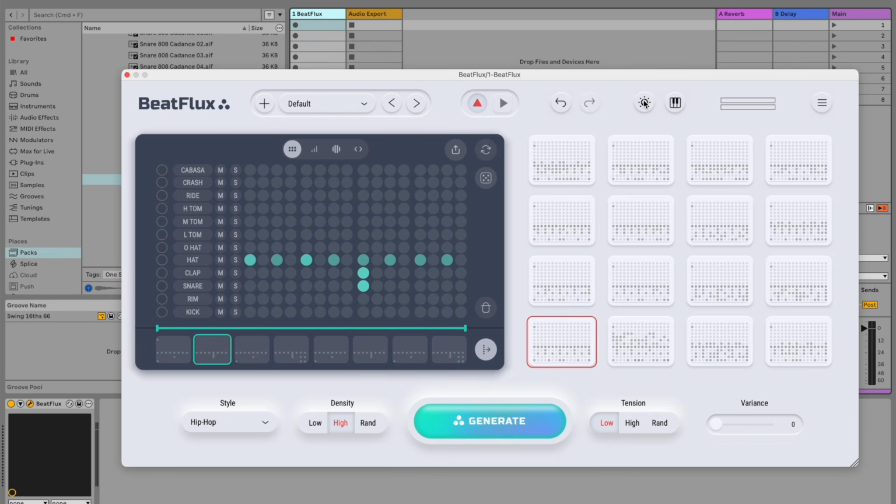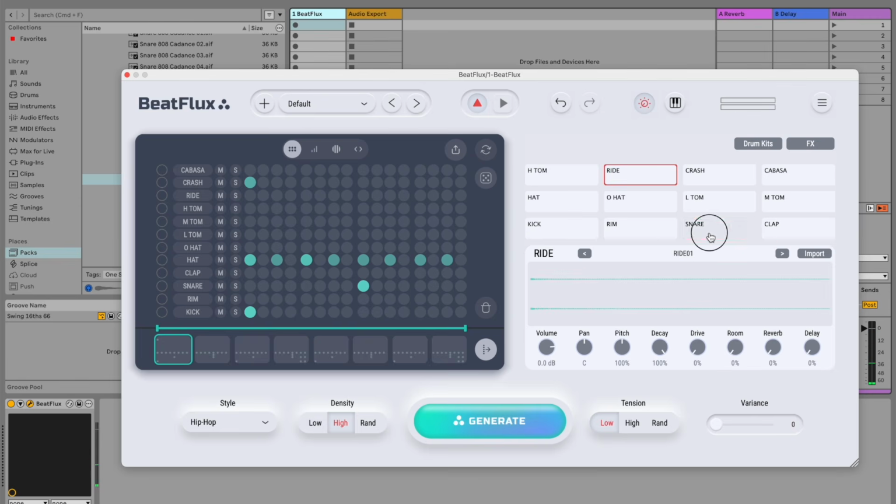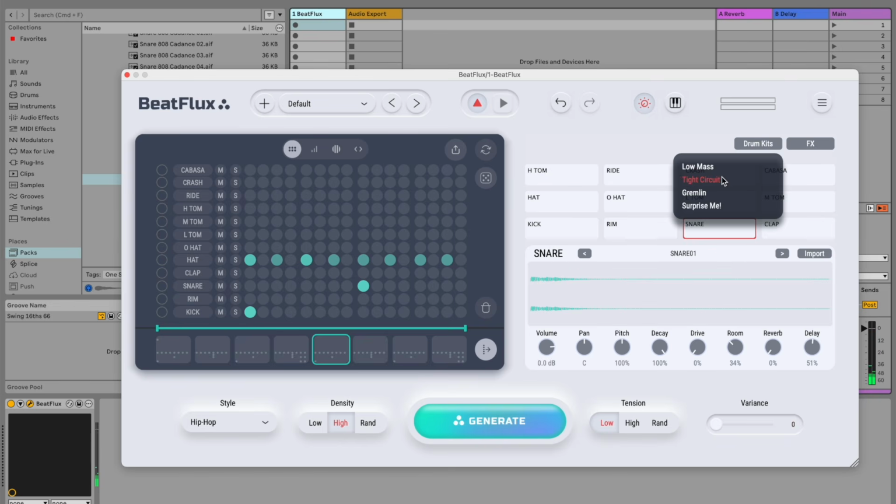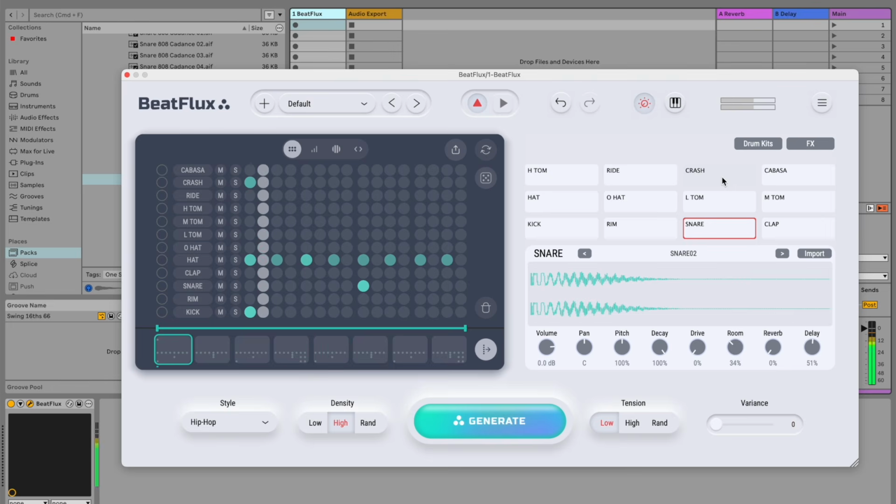Now, if you're not happy yet with your beats and you would like a different sound, you can just cycle between different sounds. You can also load another drum kit.